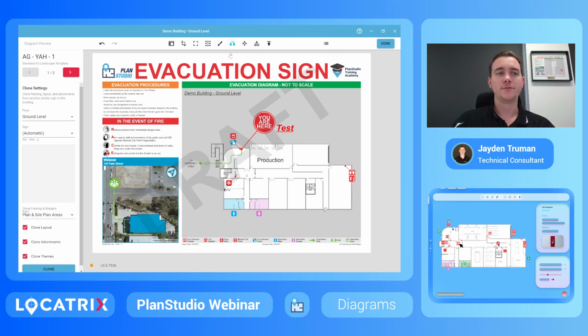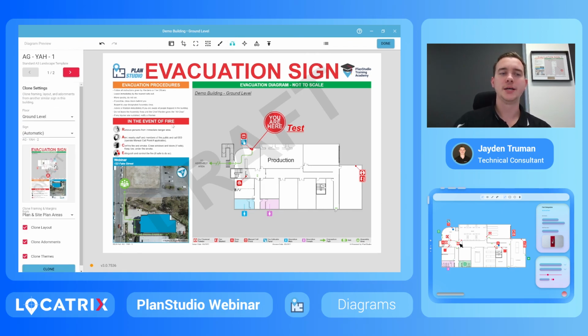Now, for plans that have the same orientation and you don't want to go through the whole layout and changing the themes again, you can clone, and you can even select what particular diagram you want to clone.